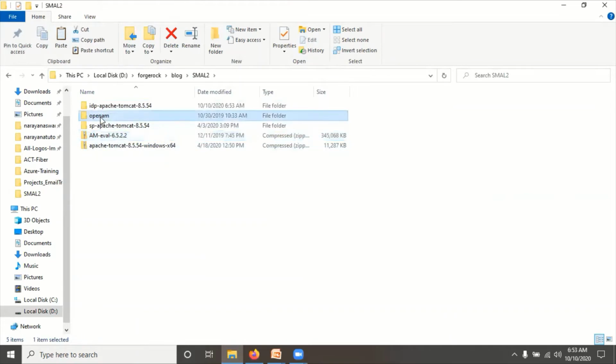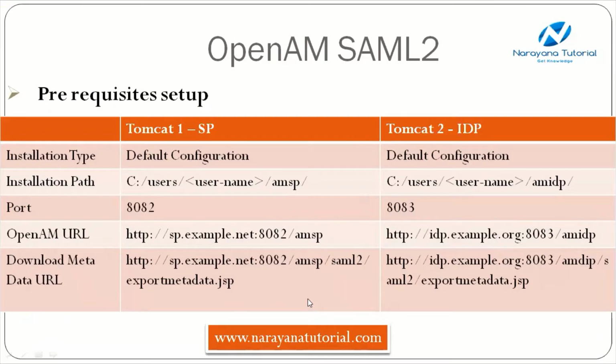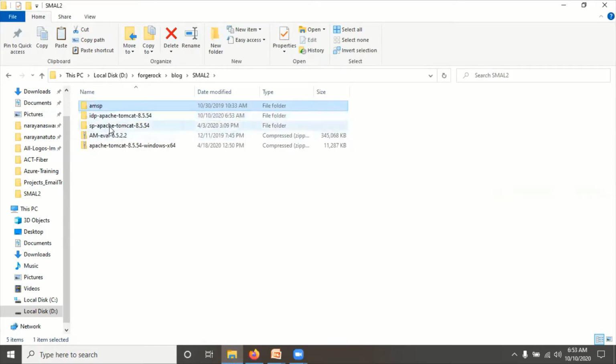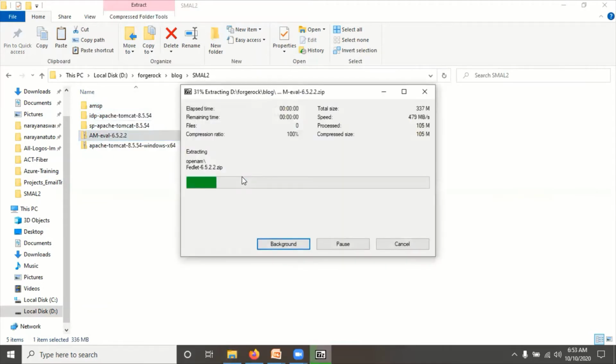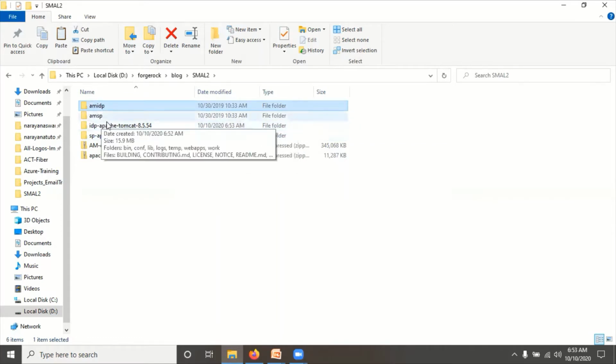Instead of using the same name, we can use the name we have given, like AMSP. The same way, we have to extract one more time and rename that folder. This is AMIDP. Now we have two Tomcats ready and two OpenAM files ready.